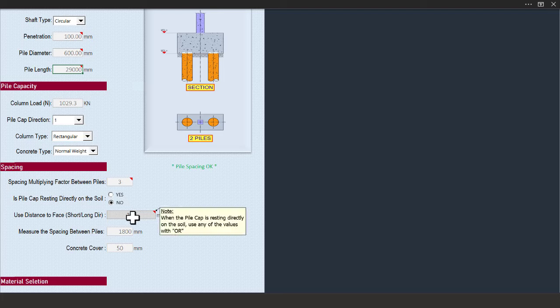But you can see that it's saying when the pile cap is resting directly on the soil, use any of the values. So if it's resting right on the soil, you can see that it has three options for you to use. Either 150, 200, or 250 can be accepted for the distance between this pile and the edge of the pile cap, if only the pile cap is resting on the ground, which you see most often. But when the pile cap is elevated, you can see that it has only one value for you to use, which is 300, based on the diameter here.